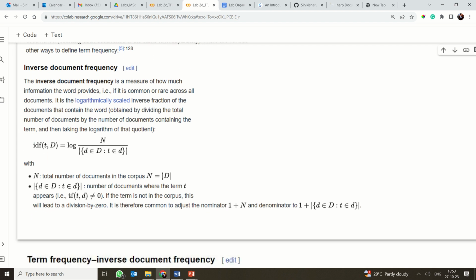And then you have to also understand the inverse document frequency. Why we go for the inverse document frequency is that we need to give weightage to those rare terms across the documents. It is the logarithmically scaled inverse fraction of the documents that contain the word, which is the rare word. So it's a measure of how much information the word provides.